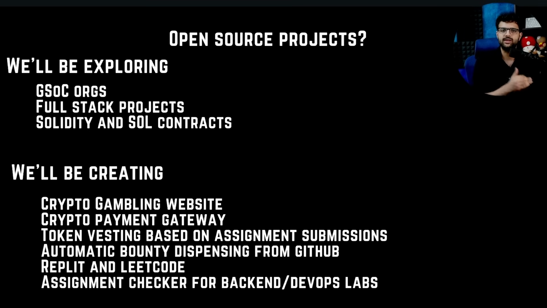Not for a beginner. Eventually, in a few months, we'll be exploring a bunch of GSOC organizations, setting up their code bases locally, understanding how you can fix an issue here. Some full stack projects also, some companies who have written some code in Solidity and Ethereum contracts. These are the things we'll be doing on open source contracts or projects, trying to understand them, contributing mildly, and not spamming any of the orgs.